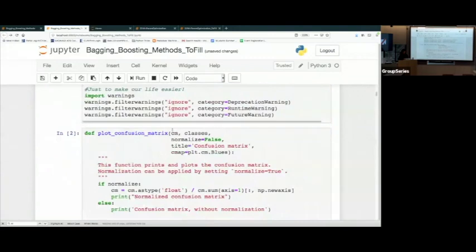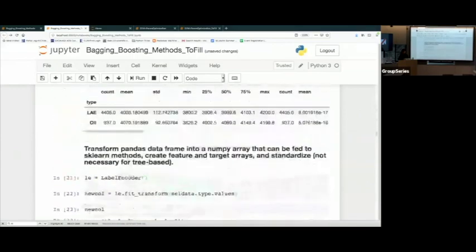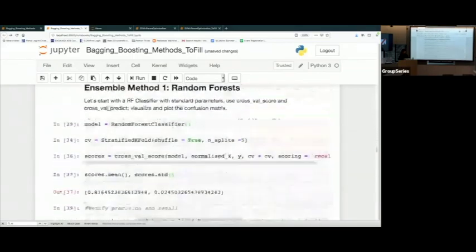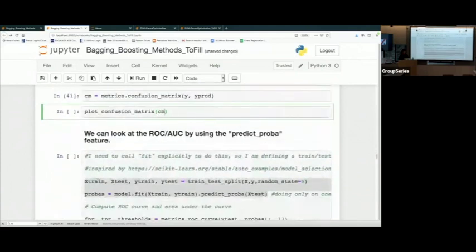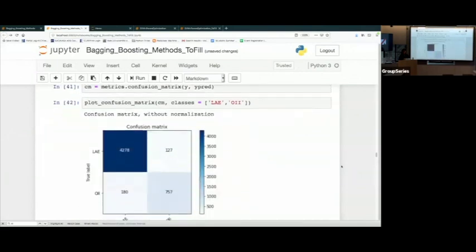So cm and classes, and normalize equal false means that it will give you the true numbers, not percentages. And the color map is the blues. So I just want the simplest one. I can do cm, which is my confusion matrix object, and then I have to say classes equal and provide the names so that it knows what to write. First goes the negative class and then the positive class.